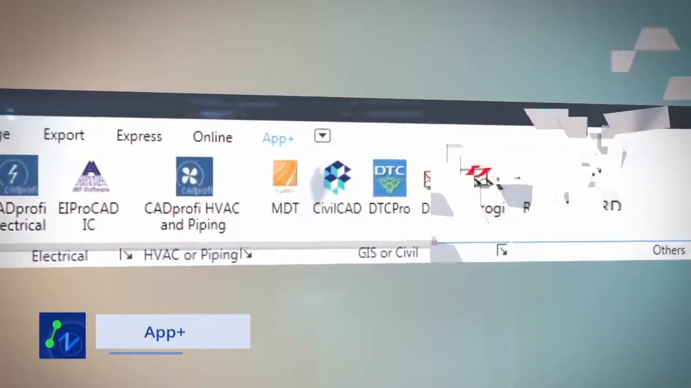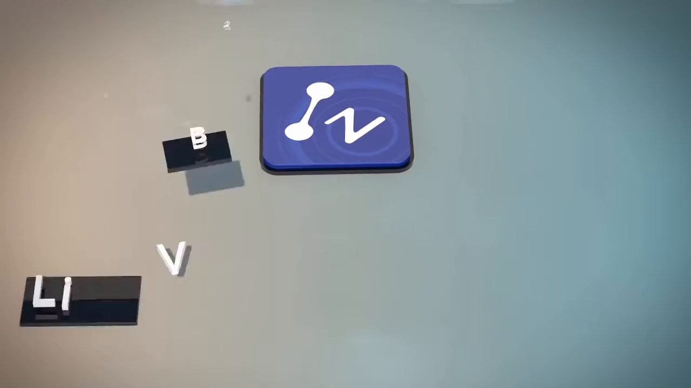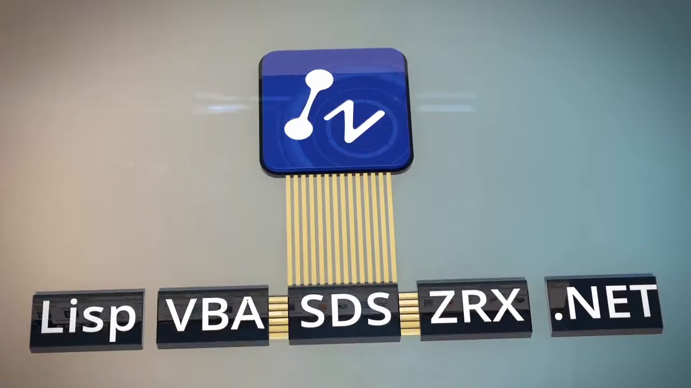ZWCAD provides a growing library of applications. Search and you can find apps that suit your needs the best. The code-level compatible API lets you port an existing program to ZWCAD quickly.